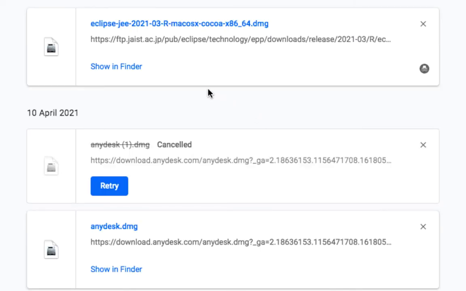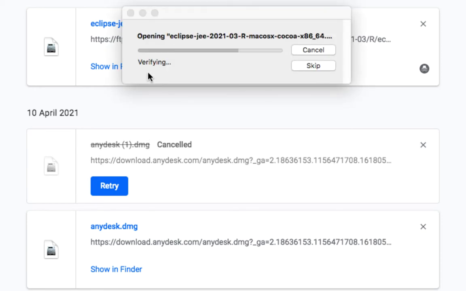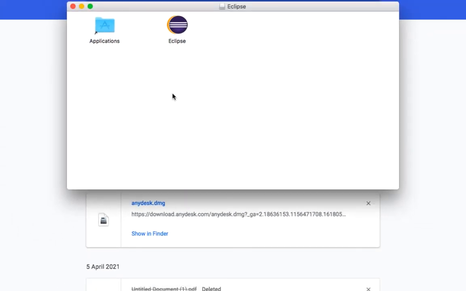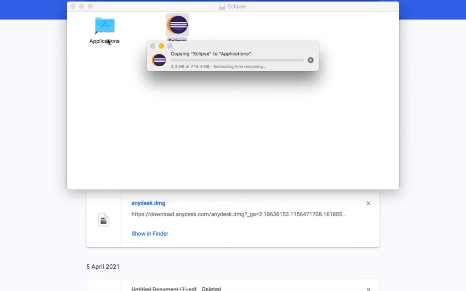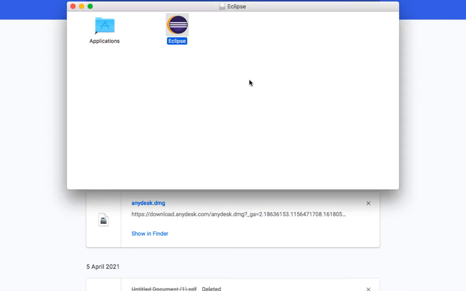So as you can see, the download has completed. Now I'm going to double click on this to start the installation process. Now the installation has completed. Now I need to drag this Eclipse icon to the applications folder, and it will be copied to my applications. It will take some time. Now I can close this window.